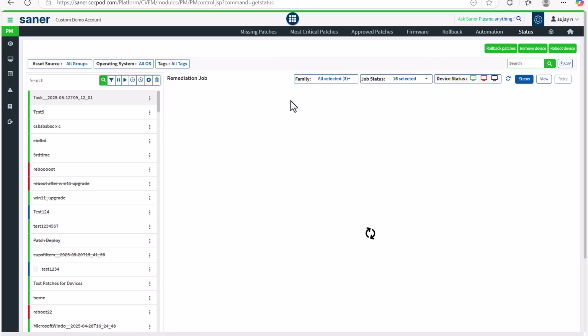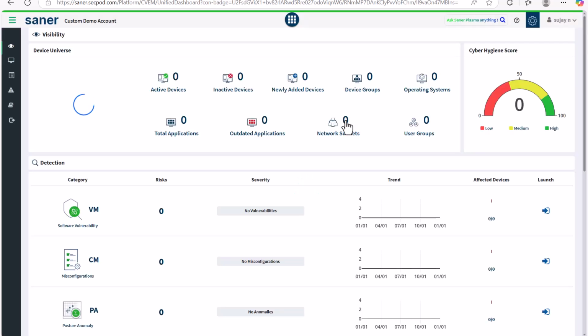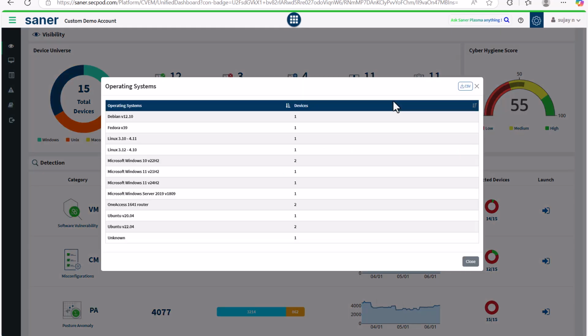Now, everything we've walked through, from onboarding and discovery, to detection, prioritization, and remediation, rolls up into a single place, the unified dashboard. This dashboard gives you an instant overview of your security and compliance posture. At the top, you'll see the device universe, showing how many devices are active, inactive, newly added, and how they're distributed across operating systems like Windows, Unix, and Mac OS.